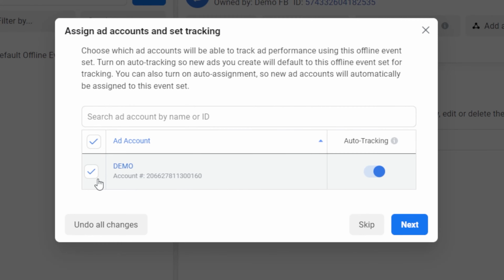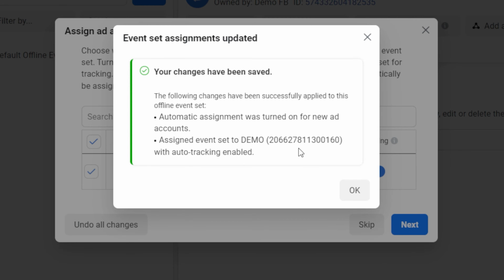And if you don't see anything here, that might be because you don't have any ad account connected to your business manager. If that's the case, you should watch another video showing you how to organize your business manager. Most likely you're going to see your ad account, and you can just hit select here and then hit next, and then it's going to give you a confirmation message like that.